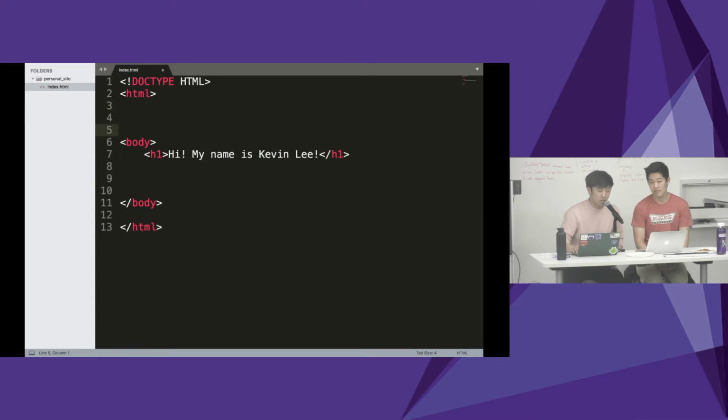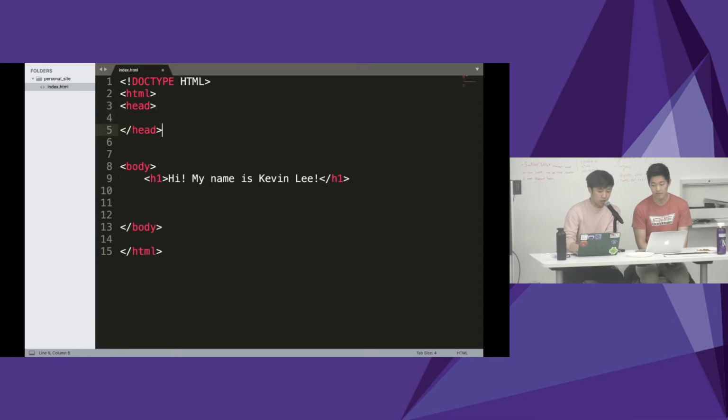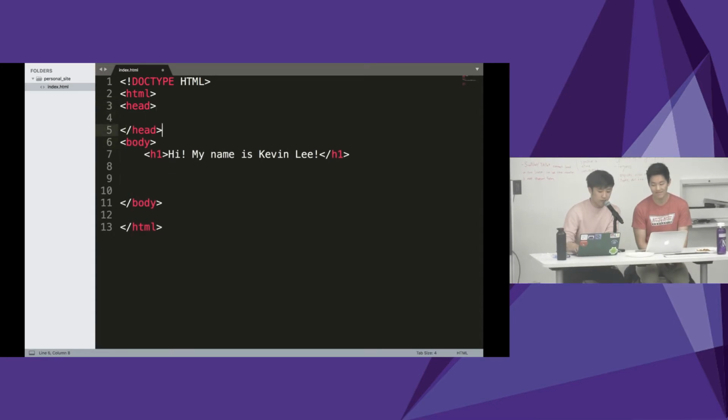Another important part that every HTML document needs is called the head tag, which stands for heading. The head tag is going to be within our HTML element, but before body. So I'm going to stick it right here. Remember, make sure to have our opening tag and our closing tag right here.